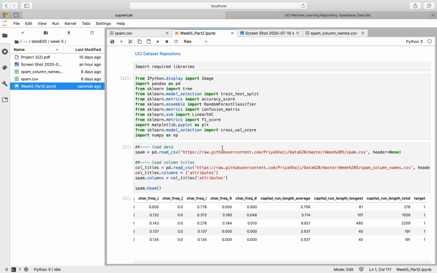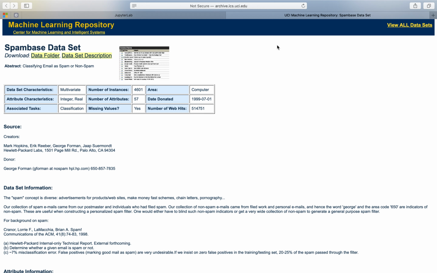I'm going to present the part 2 assignment of our week 5 DATA 620. For this, we have chosen a spam-based data set from the UCI Machine Learning repository. It has 57 attributes, and what we have to do is find out which document is spam or not spam.